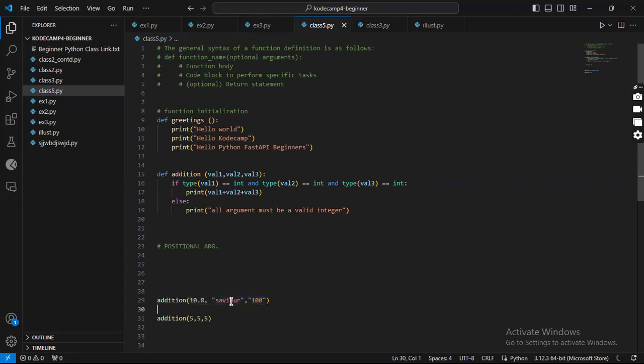Because we have a data type that we cannot add with a numerical value. If I tell you 10.8 plus savior, what will be the result? You say that we can't add that. So you're now asking how we manage such a situation. We have built-in data types. We have built-in strings. We have built-in int.